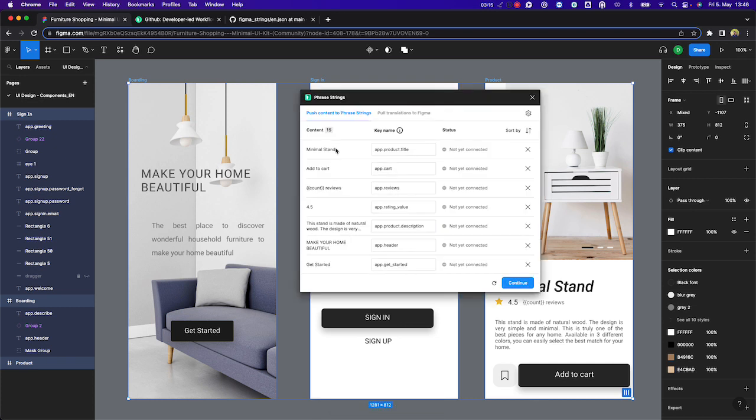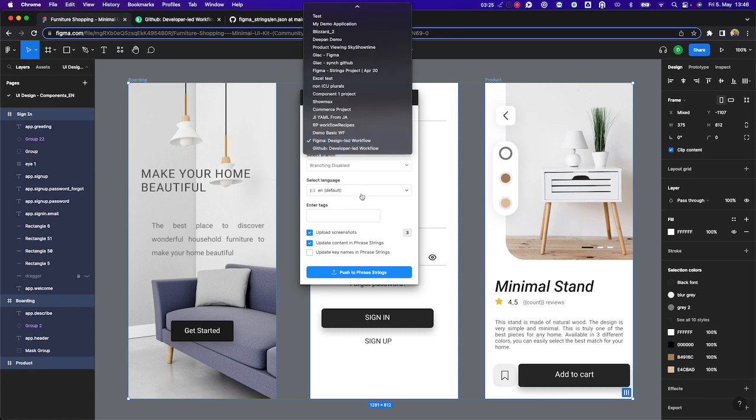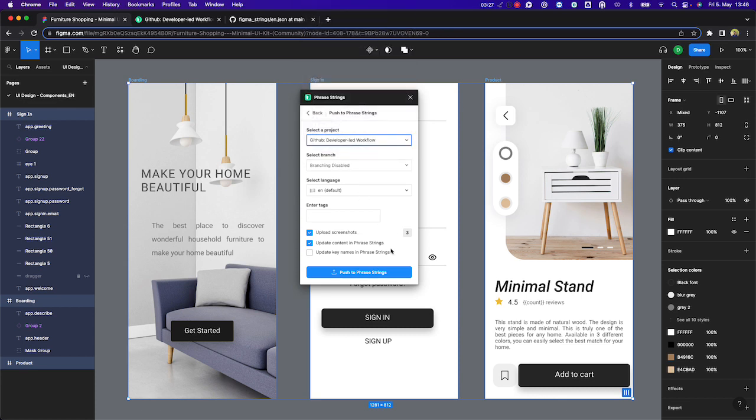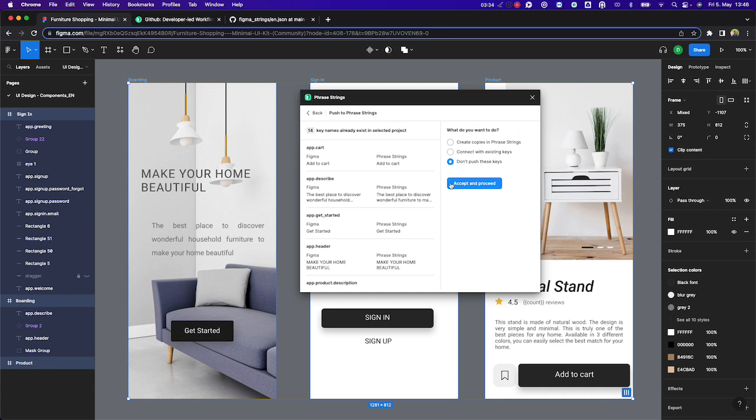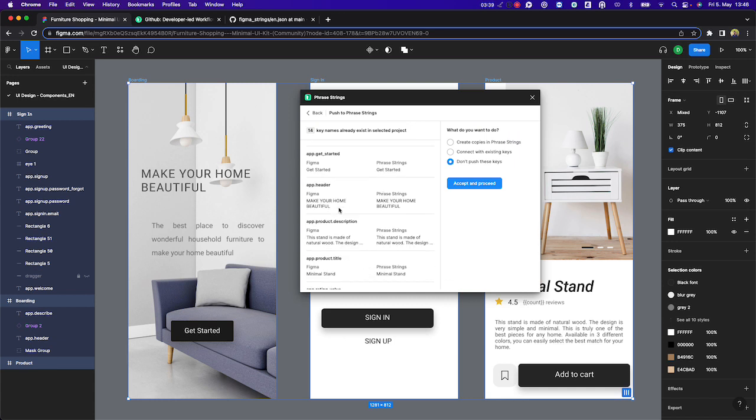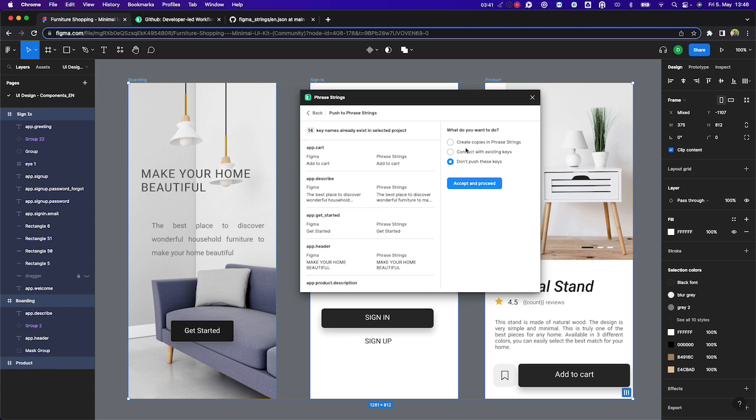As you can see now, it's pulling up a list of all the content that we want to push, along with the key names into Phrase Strings. And if I click on continue and select my project, you see here that I've got the ability to upload screenshots to the project. When I click push, it will now recognize that exactly the same key names are in my Phrase Strings project, and it gives me the option to either create copies or connect with the existing keys. And this is the option I want to choose in this case. I'll click on accept and proceed.